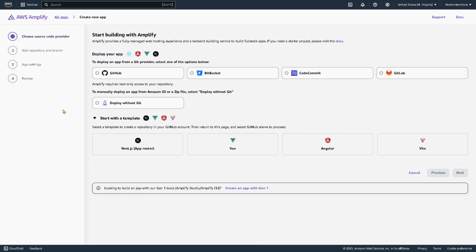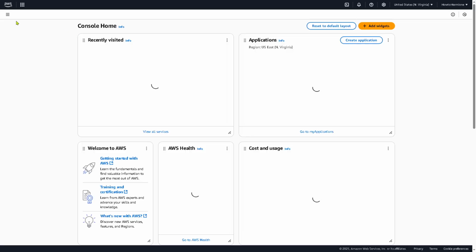If you do, you see, you just have to choose the source code provider. For example, you can deploy your app from a GitHub provider, Bitbucket, CodeCommit, GitLab, and deploy without Git. Next, you need to add a repository and branch, app settings, or review. After that, all I have to do is click create an app with Gen 1. It's kind of a straightforward process really with the containers.